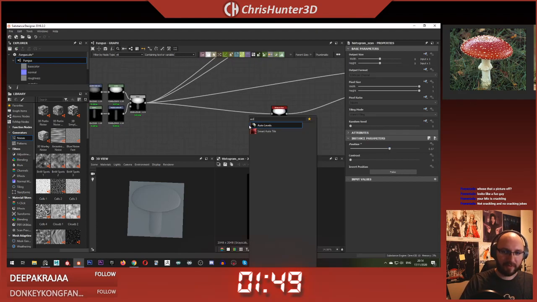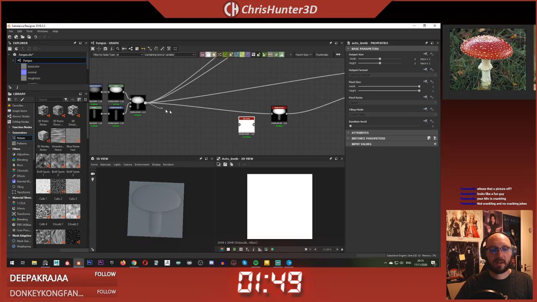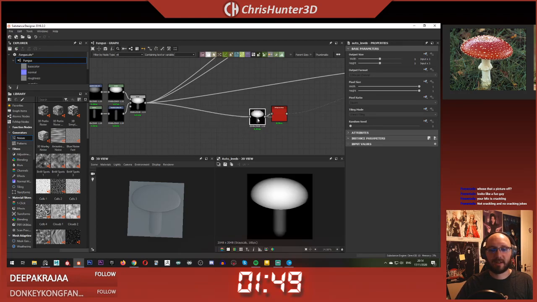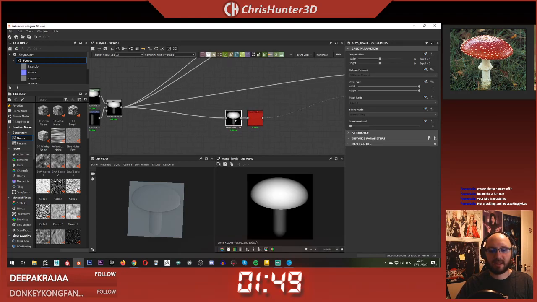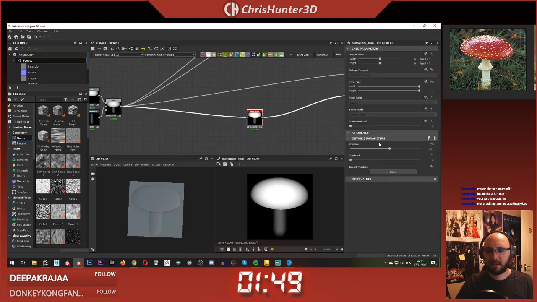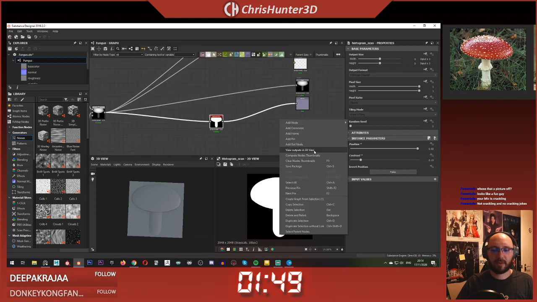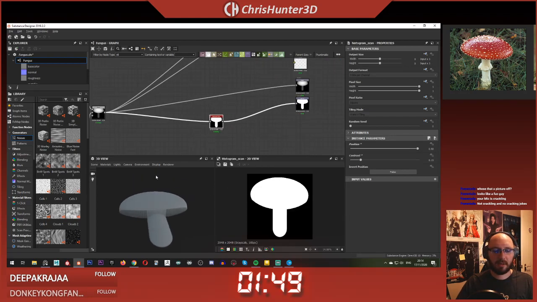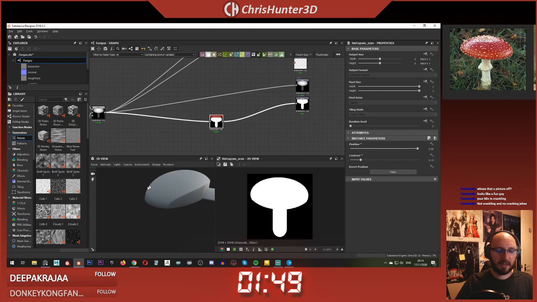Probably help first if it was fed into an auto levels. And that just boosts everything to white, like the top end of what it is. Actually, it won't do it there. Never mind. Okay, something like that should do. And then view outputs in 3D. There we go. It's a toadstool. Magic.